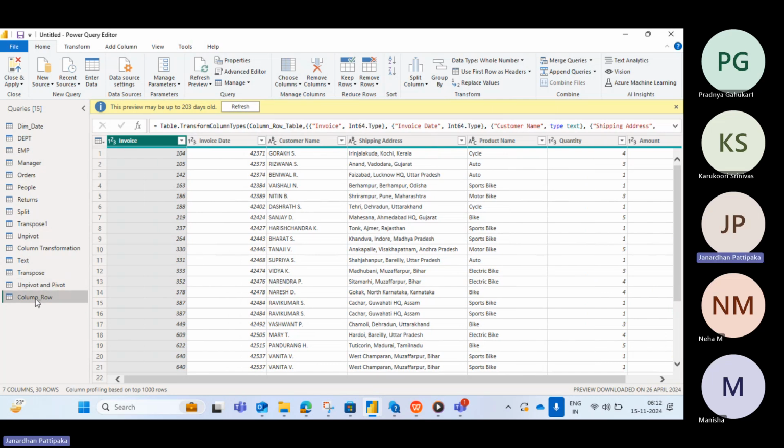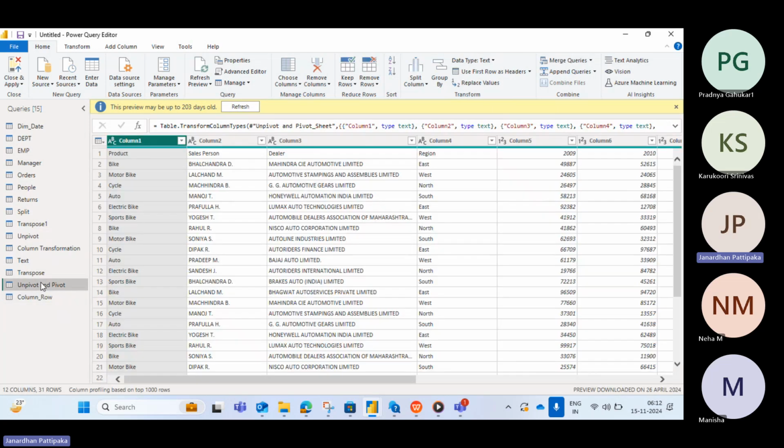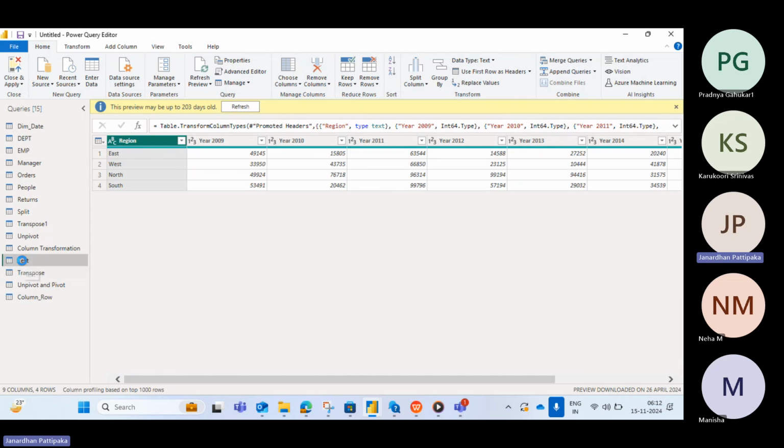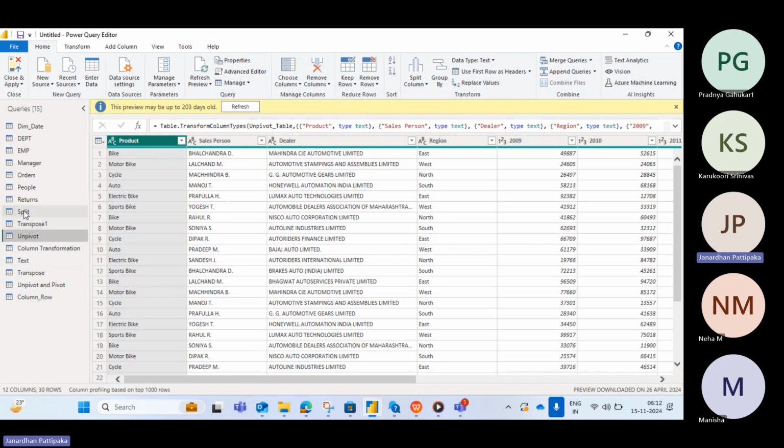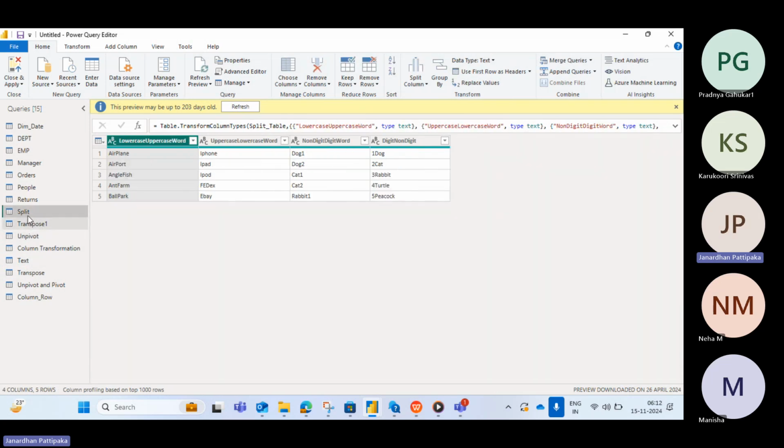Now, we are in the column row table. This is the pivot and unpivot table. We have loaded the transpose table, text table, column transformation, pivot and unpivot, split. So from the split table to the column row table, we have loaded. That means from the Power Query editor also, you can connect to any new data sources.